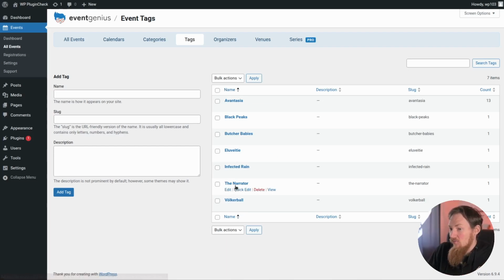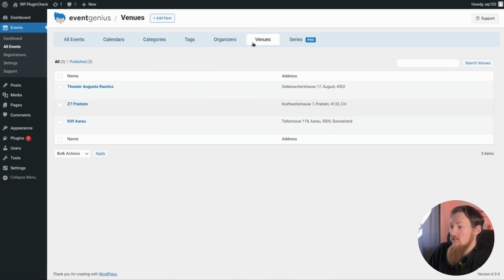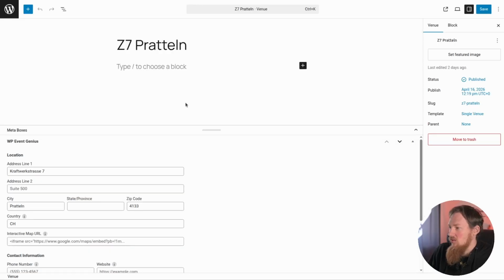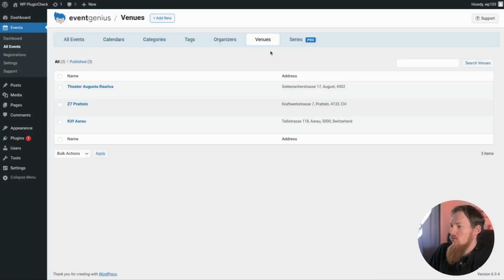I'm using this now for bands. In the organizer, we can find all the organizers. Same for the venues. And you can also just edit them like any other post. The series is a pro feature, so we're not gonna check that out at the moment.